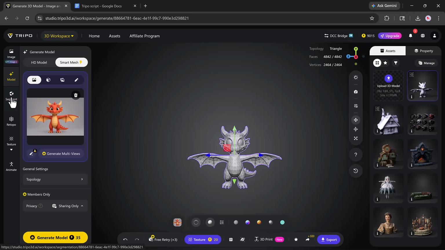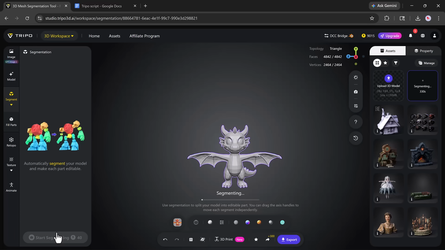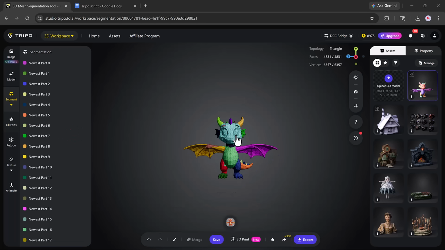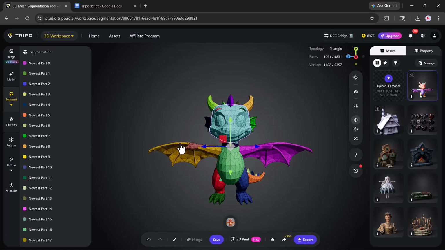HD model: higher detail, sharper textures, heavy geometry. Best for rendering, animation, and 3D printing. Smart Mesh: faster generation, lightweight assets, easy optimization, best for games and real-time performance. So your choice really depends on the project you're building. If you need cinematic quality or printable assets, HD model is the winner. If you need optimized assets for gameplay or apps, Smart Mesh is much faster and more practical.